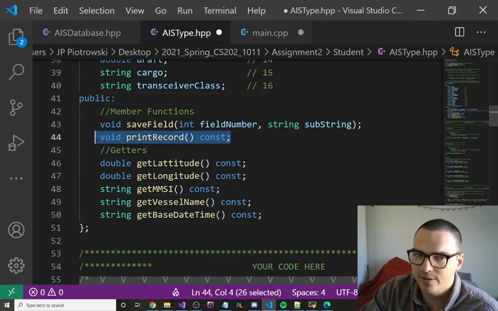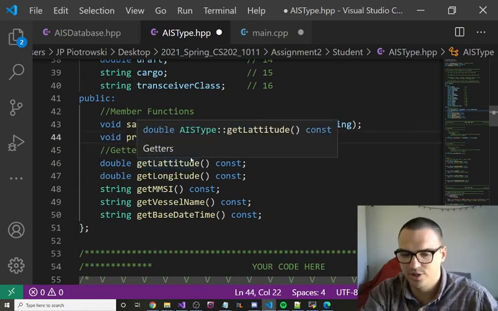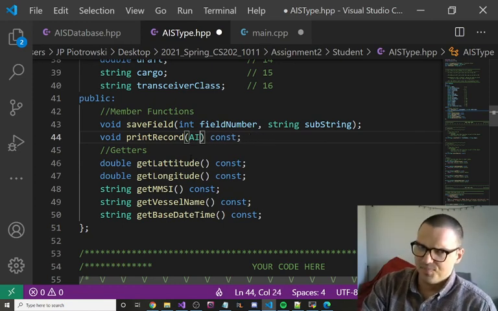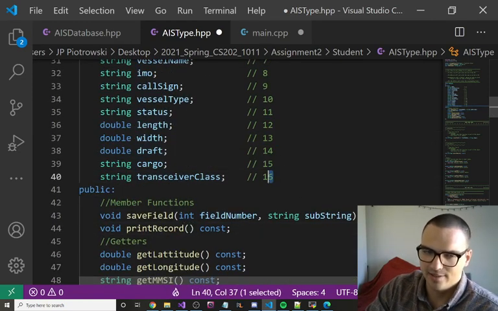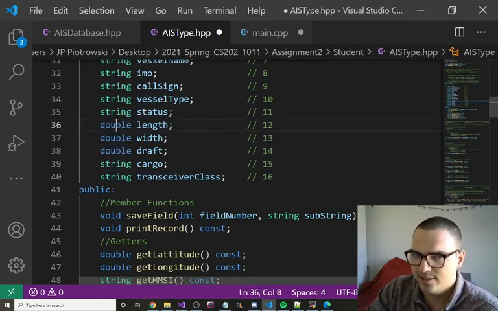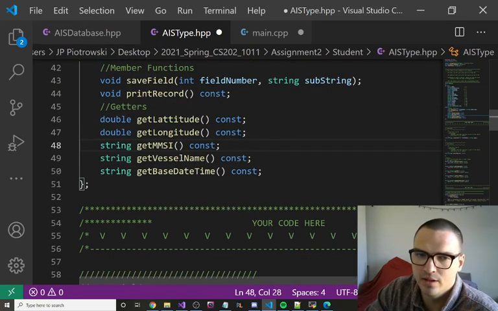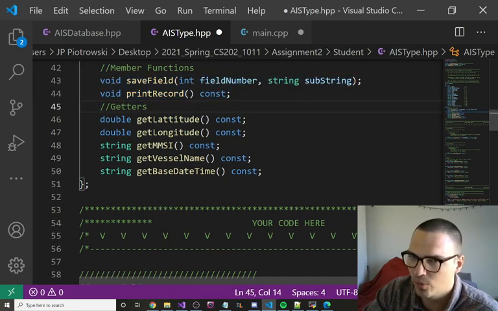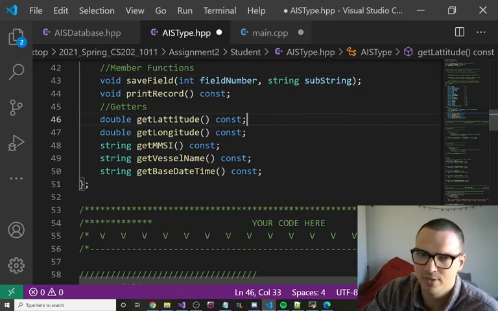Then you have print record, exactly the same from assignment 1, except recall that this one took an AIS type before. Now it doesn't, and that's because it's a member of this class, which means you have access to all these private members. So those should be very straightforward. Just copy paste them, and then you'll have to make a very small change, right? Since we're not working with a parameter, we're working with a class.